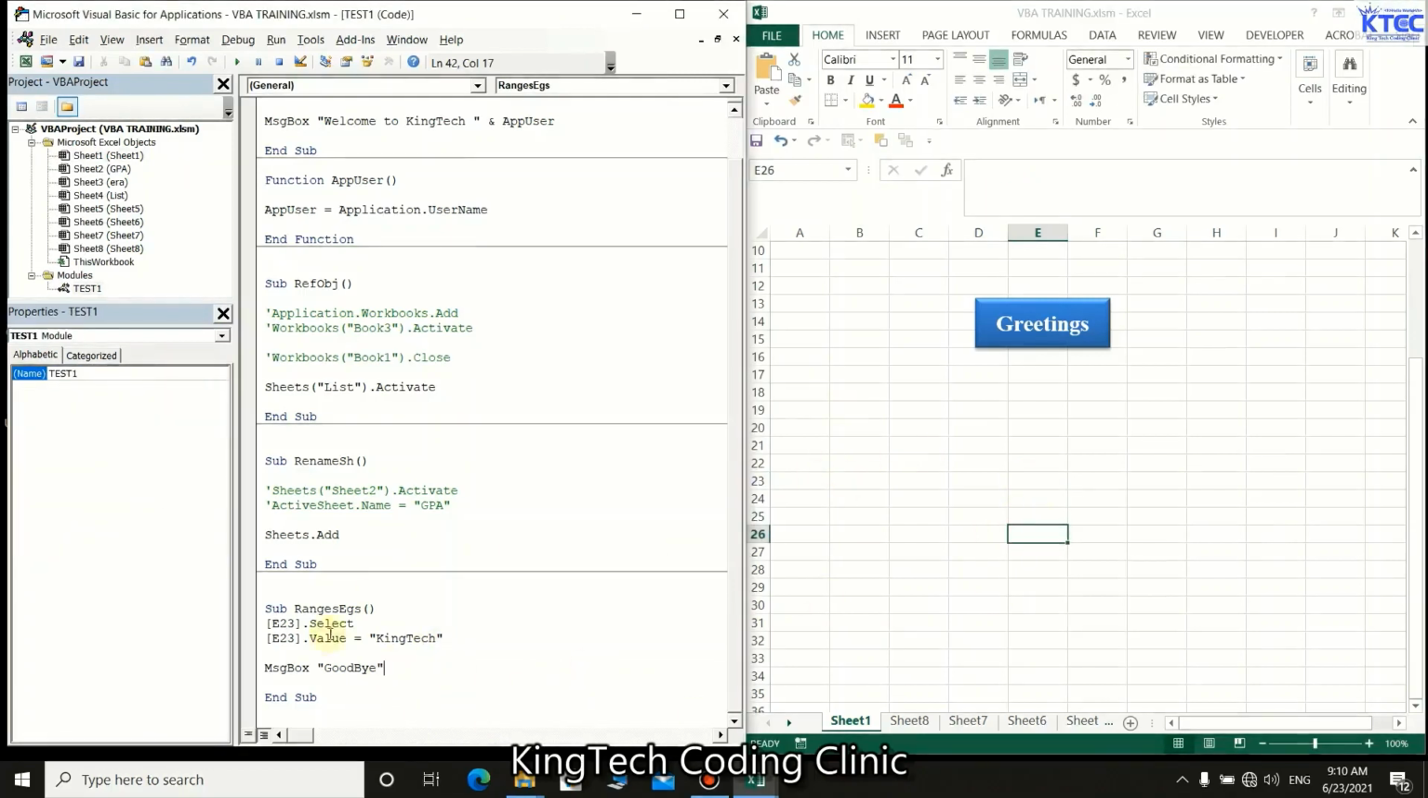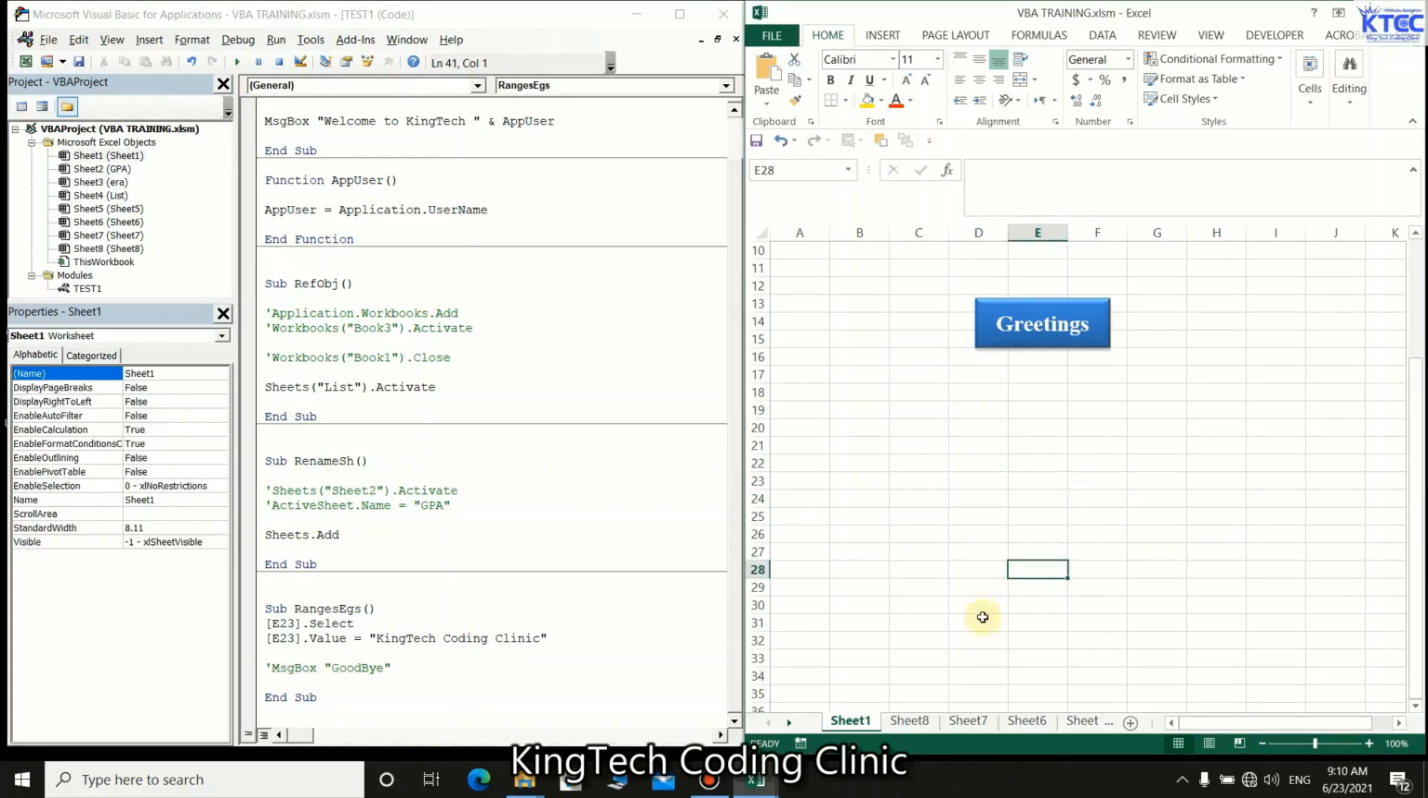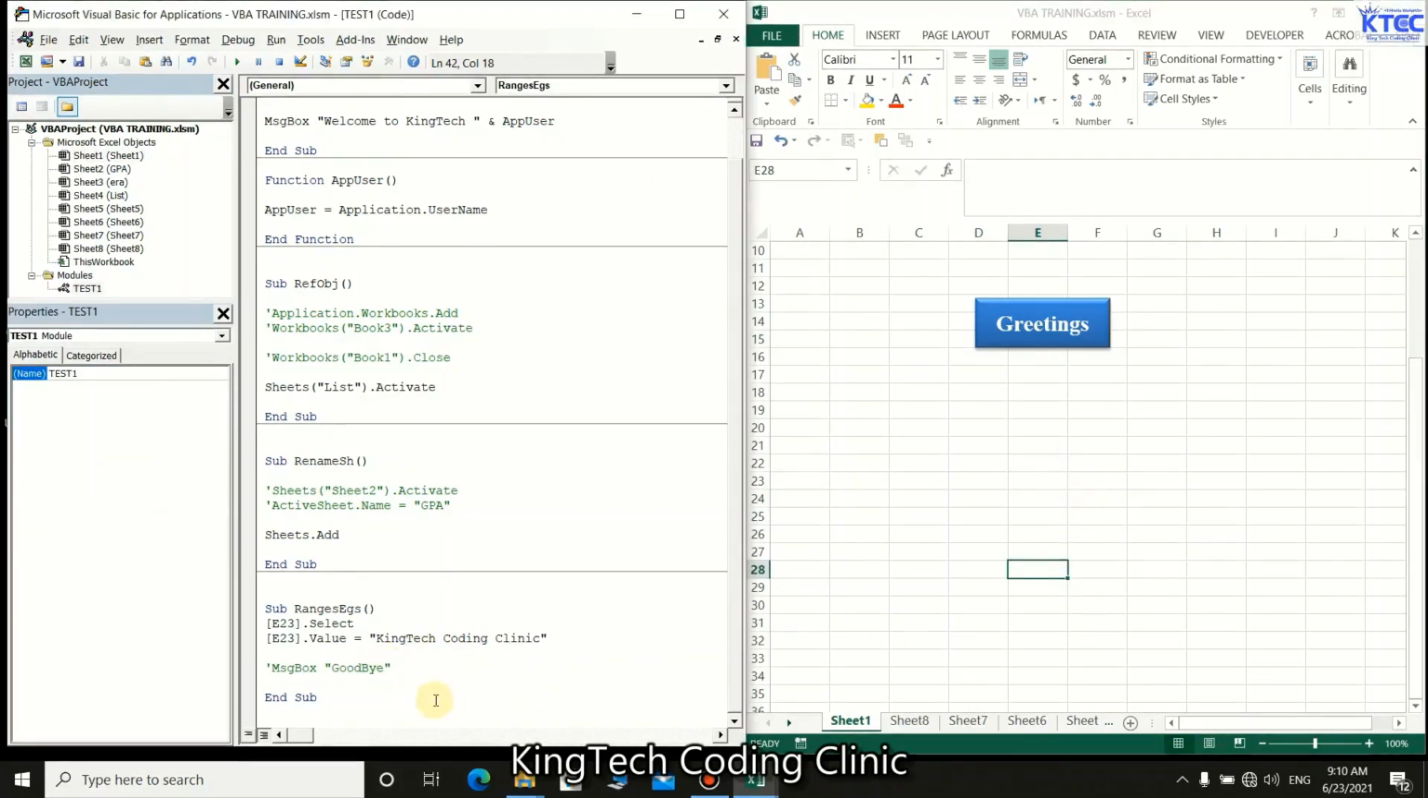I want my message to be read as KingTech Coding Clinic. Let me add Coding Clinic. Perfect. Let me comment this out first and see something. Let's run it. So we have KingTech Coding Clinic within that range. Now let's clear it again. Now we want our message to read KingTech Coding Clinic. So message box, and after the message box, let's uncomment it first.